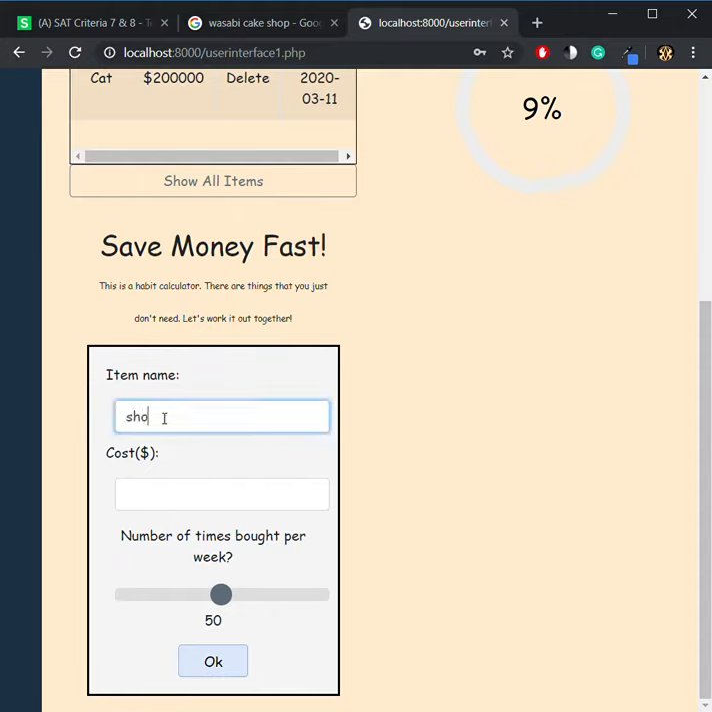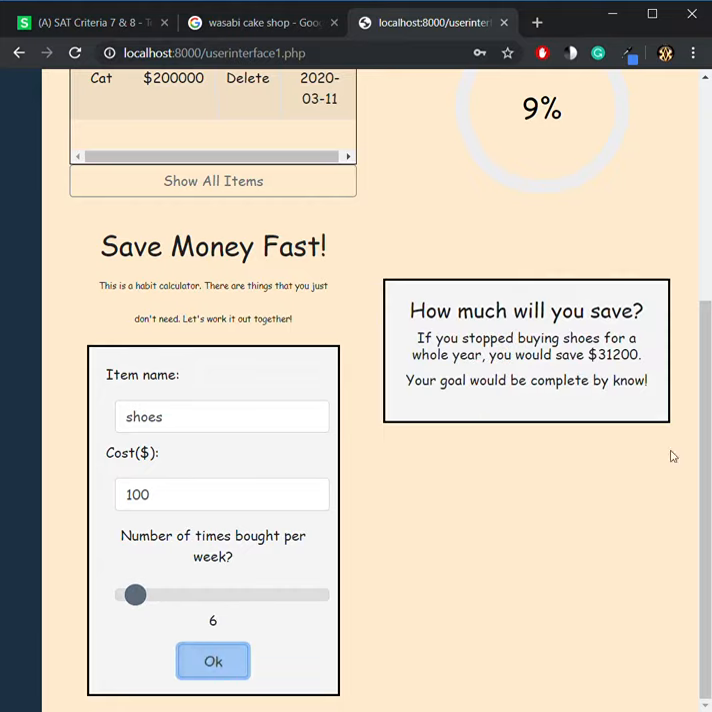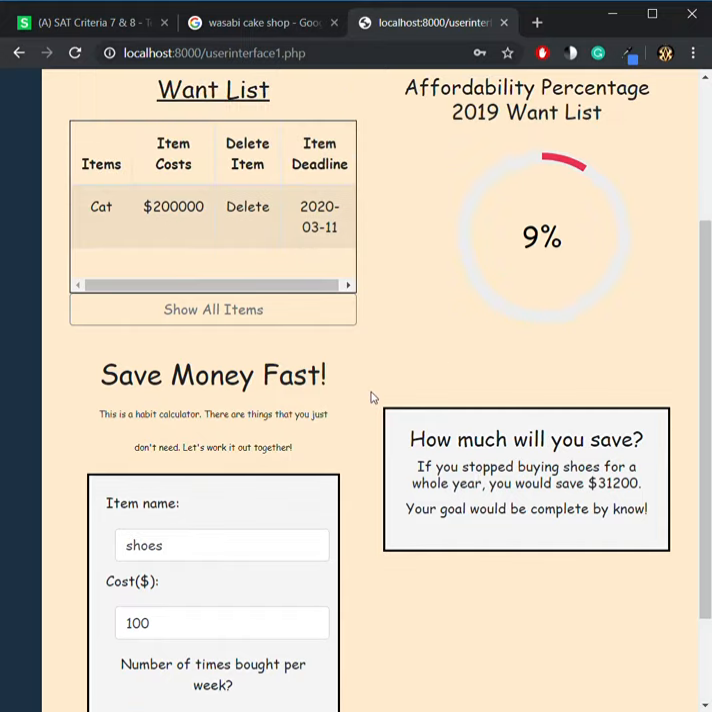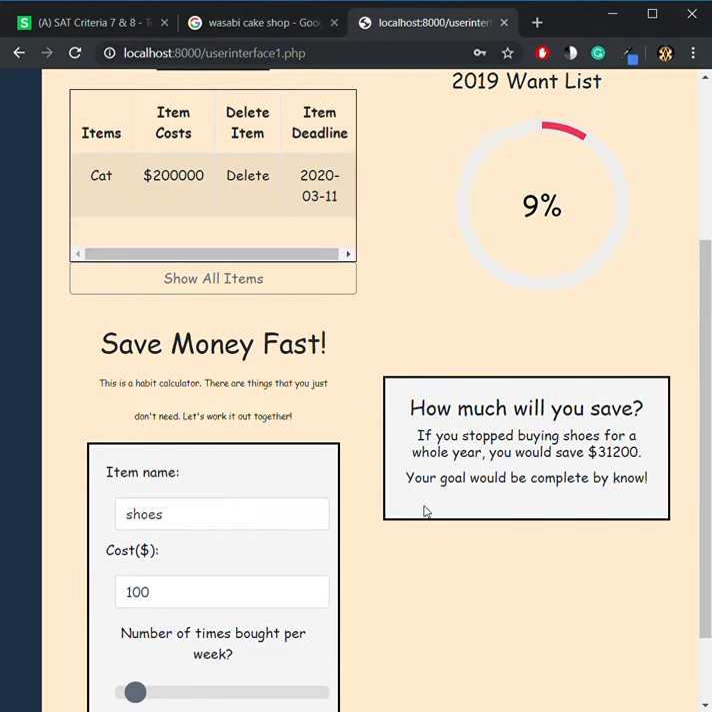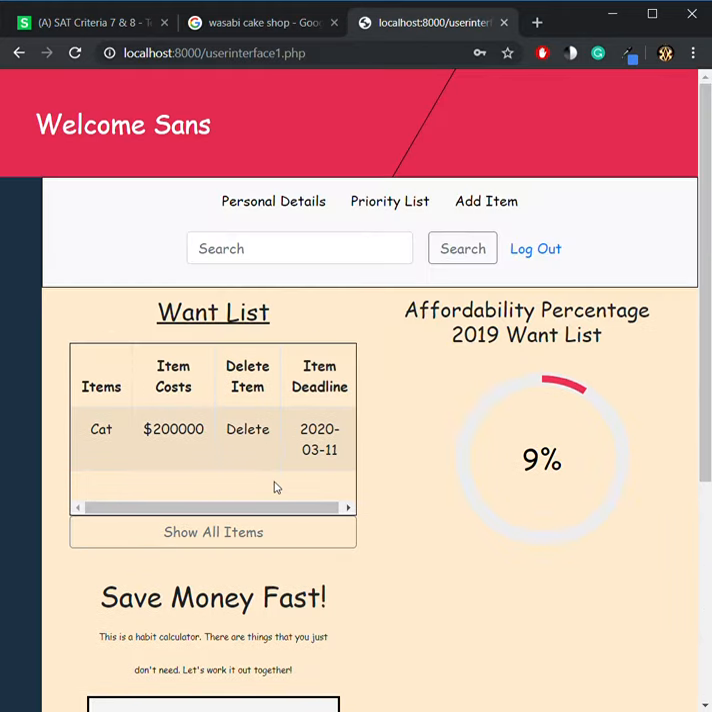So say you have a habit of buying shoes, and the cost of shoes, let's say, is $100, and you buy 6 shoes per week. If you stop buying shoes for a whole year, you would save $31,200. So it basically tries to encourage people to look at their habits, I guess. And I think that's about it.